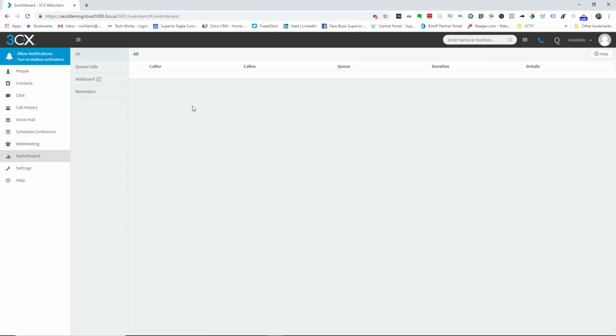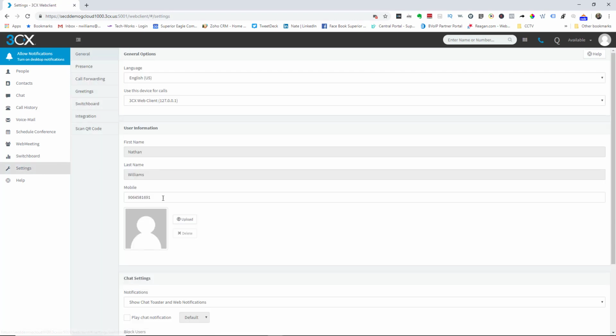Switchboard. This is kind of more of a call center type feature, so it may or may not be of benefit to you. But when someone is on a call, you'd be able to see that information here. And settings, you can do a little bit here. You can't change the name or anything, but you can update the mobile number.